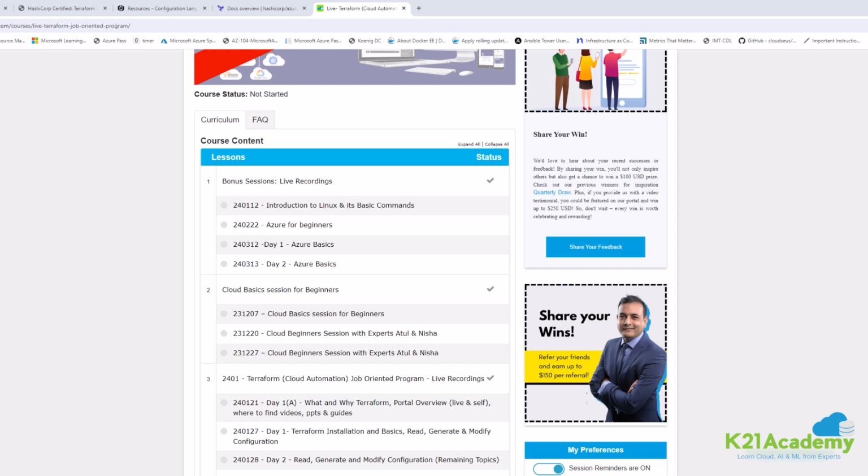So these are the two main resources which I will prefer. First, documentation, and second one is from the K21 live session or recorded. And you know what, K21 Academy does not leave you here. K21 Academy also offers you the question bank.